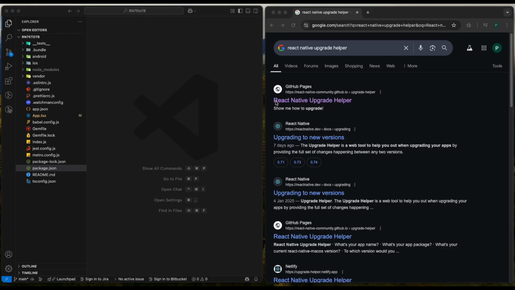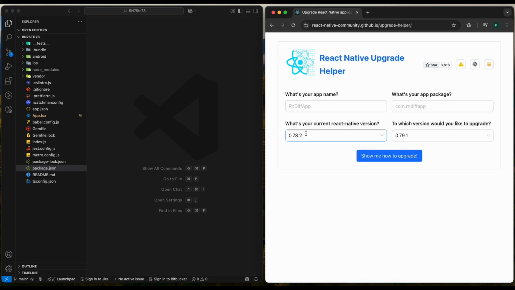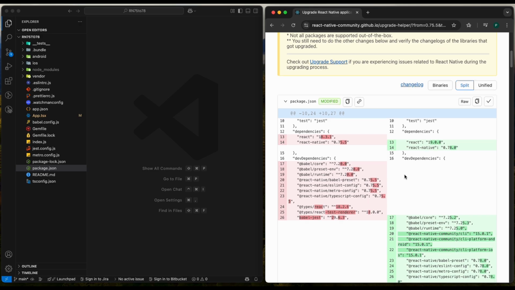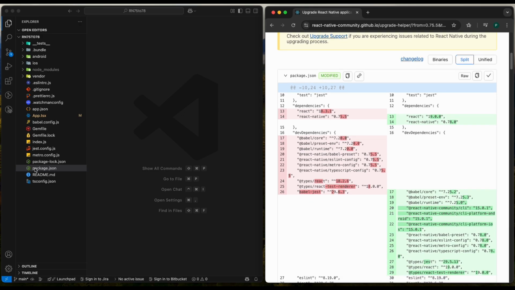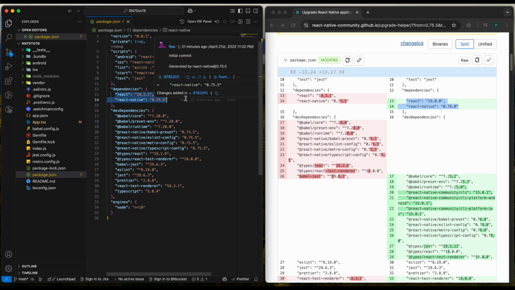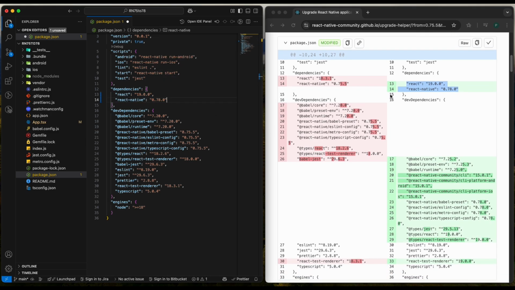So let's start with the upgrade process. I have searched for the React Native upgrade helper on Google and opened the first link. Now on the left side I have selected 75.5 and on the right side 78, and click the button. Now we can see all the files that need to be updated in our existing project. So we need to copy all the green portion into our existing project.